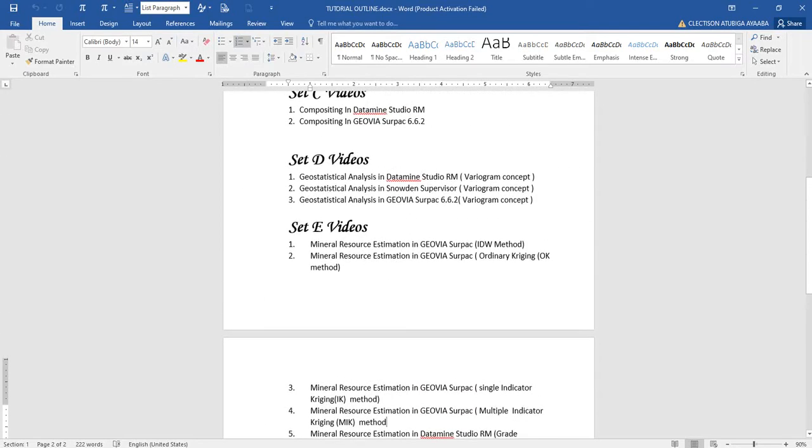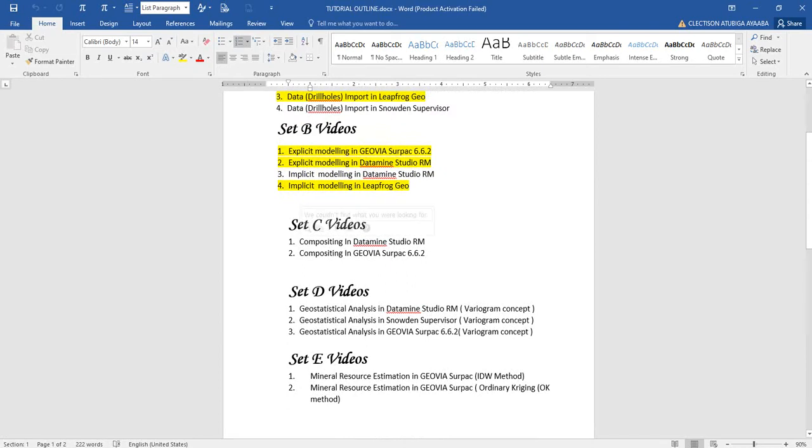For today, what we're going to do is we want to do compositing in GEOVIA Surpac 6.6.2. In fact, compositing in Determine Stereo RM has been done. That one has been completed and is available on my YouTube channel. So today we're going to focus on compositing in GEOVIA Surpac 6.6.2.